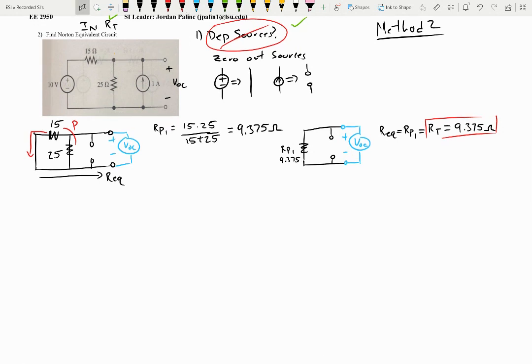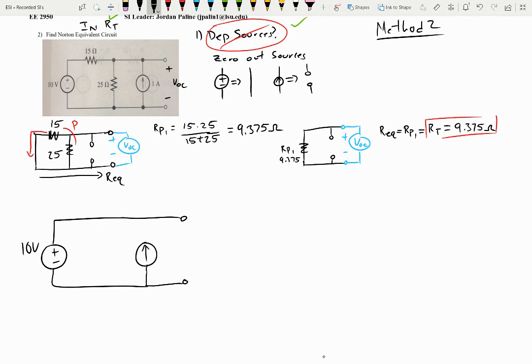Okay. But our new process for our new method still requires us to redraw our circuits. So just everything the way it was. 25. This will be 15. This is 1 amp. And this is plus minus VOC.